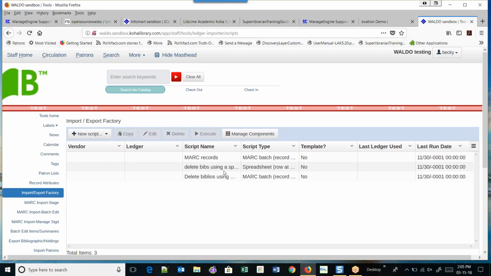And if you can get the file like that, I can make sure Michelle puts this into your database so that you can then run that file through this particular job to get it set so that it will delete the bib records.